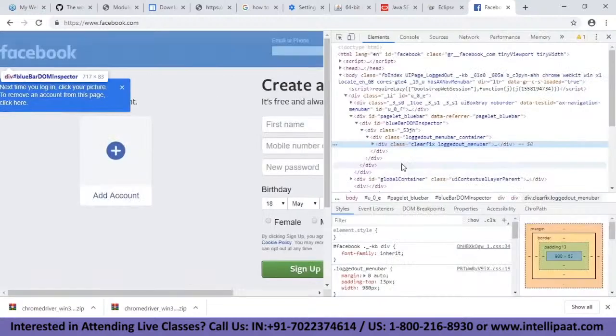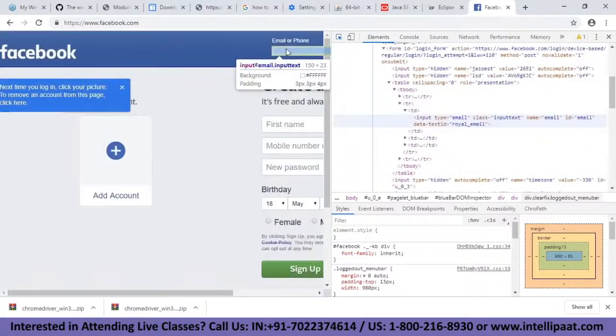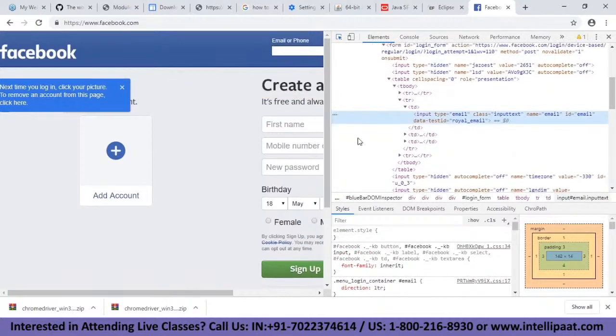Okay. Once you are in the inspecting mode, you can go to this particular icon, which says select an element in the page to inspect it. Let's click on that. Now I can click on any element over here and it will show me the corresponding code for that on the right hand side. Let's say I click on the email text box. This is the code which is highlighted, so I know this is the code that I have to have a look at.